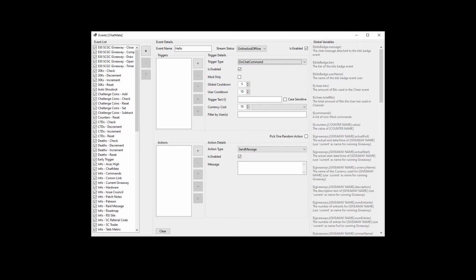A global cooldown. I don't really need a global cooldown for this, so we'll set that to 0. And that means that different people can all call this basically at the same time, and it'll respond to everyone. User cooldown is a per user cooldown, so I'm going to say different people can all call this command about the same time, but the same user can only call the command every 10 seconds. These are both in seconds.